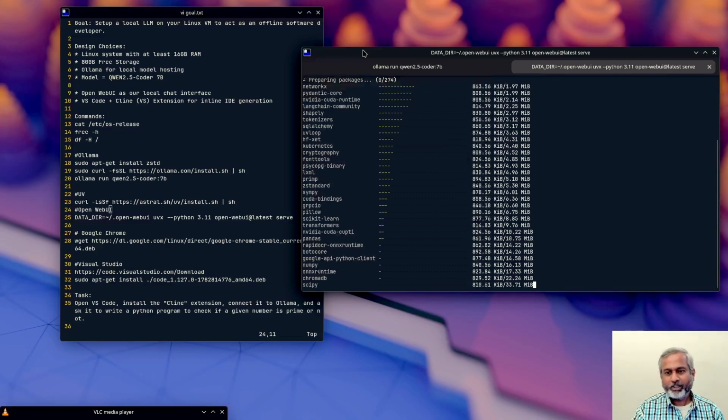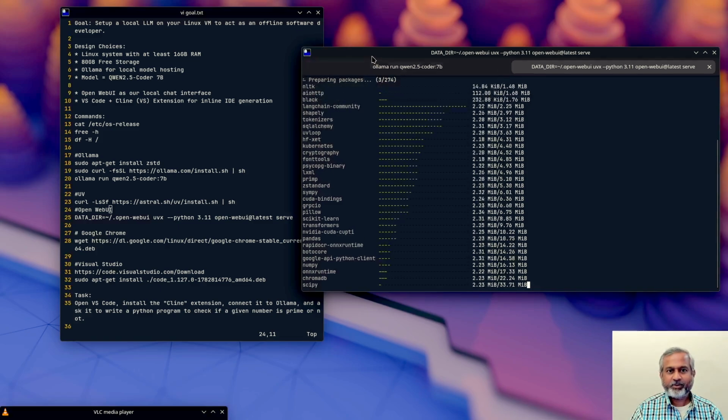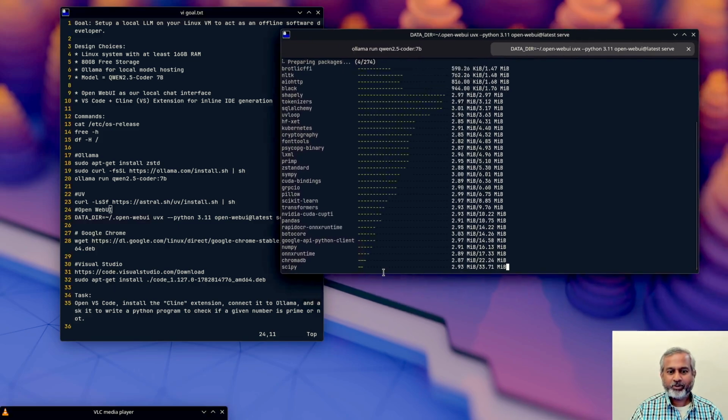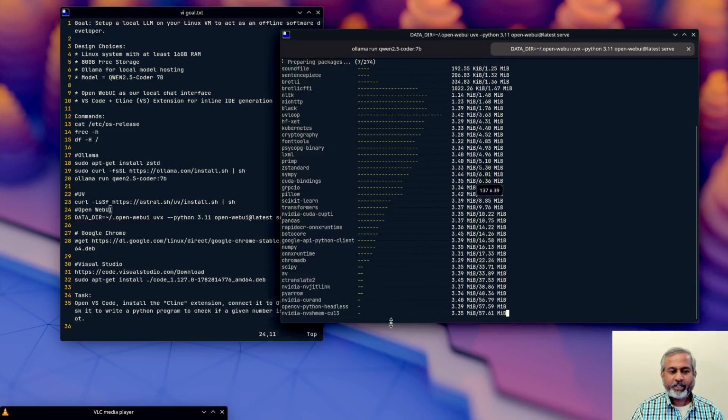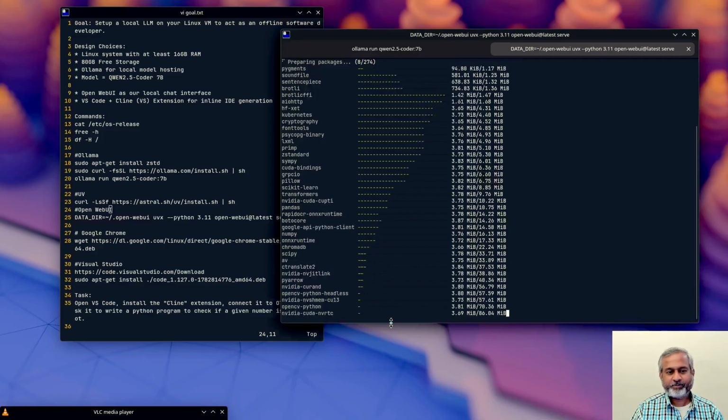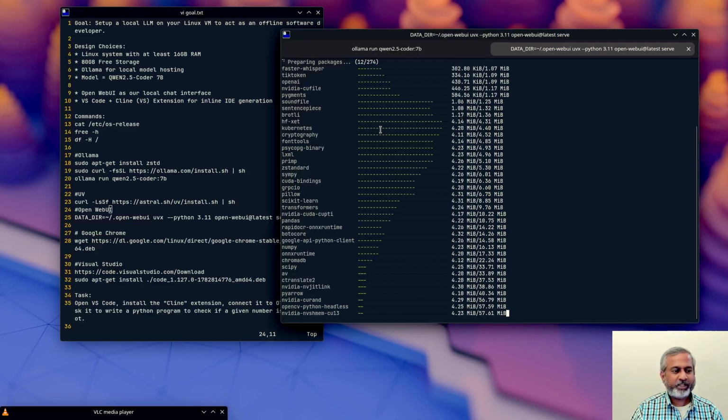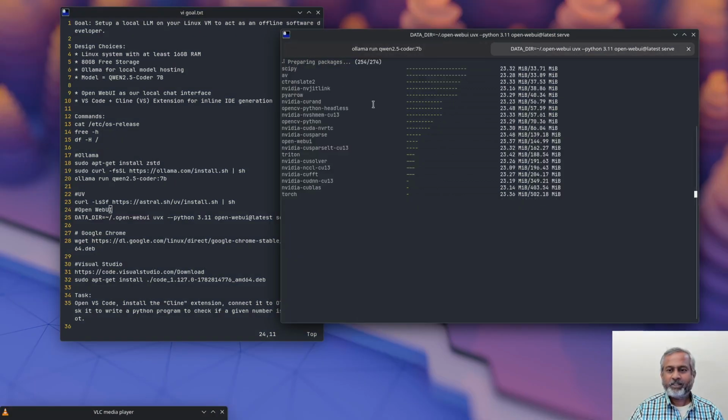And it's downloading all the dependencies, you can see in the background, and it's doing a whole bunch of stuff. It will be over in just a minute. Ooh, ChromaDB. That is a vector DB. We'll talk about that in the next video.